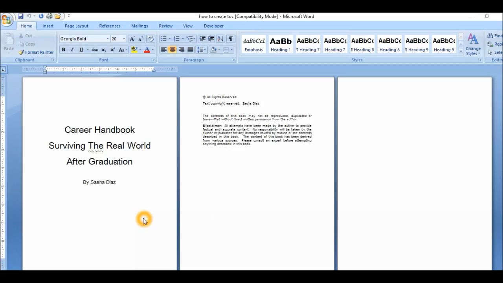Today I'm going to show you how to format your book to be able to upload to Amazon KDP. All right, so here I have a document that we could use for this tutorial.